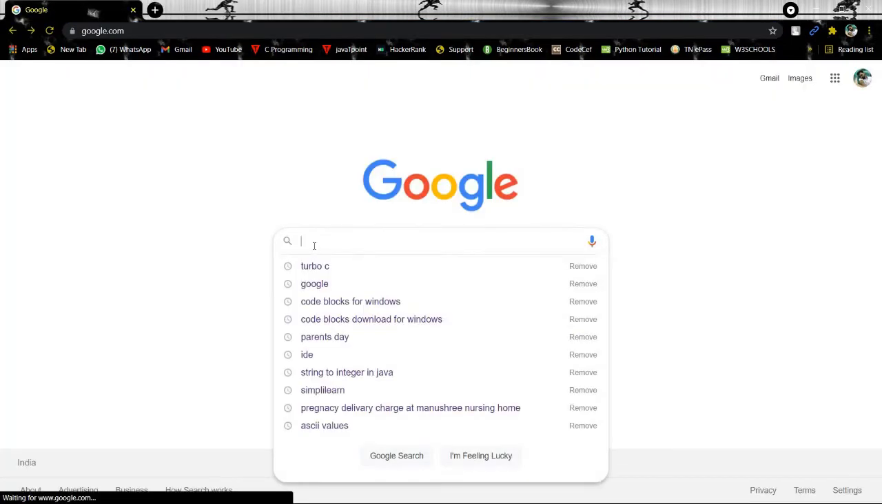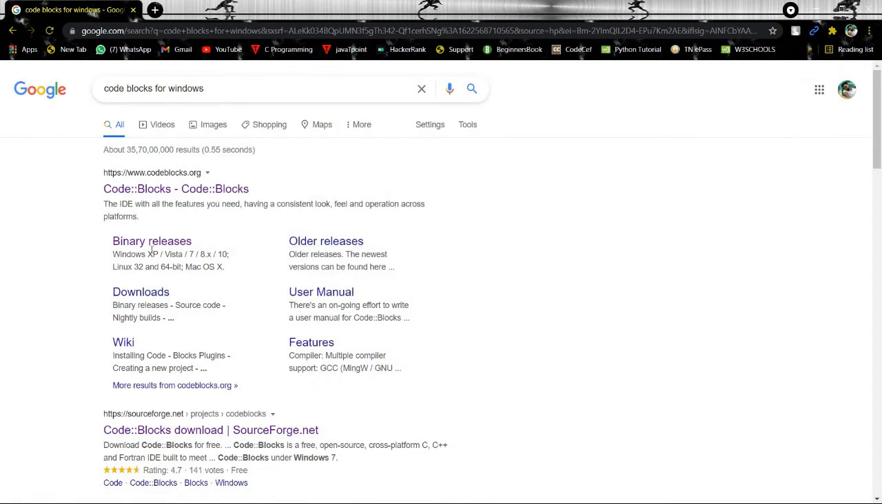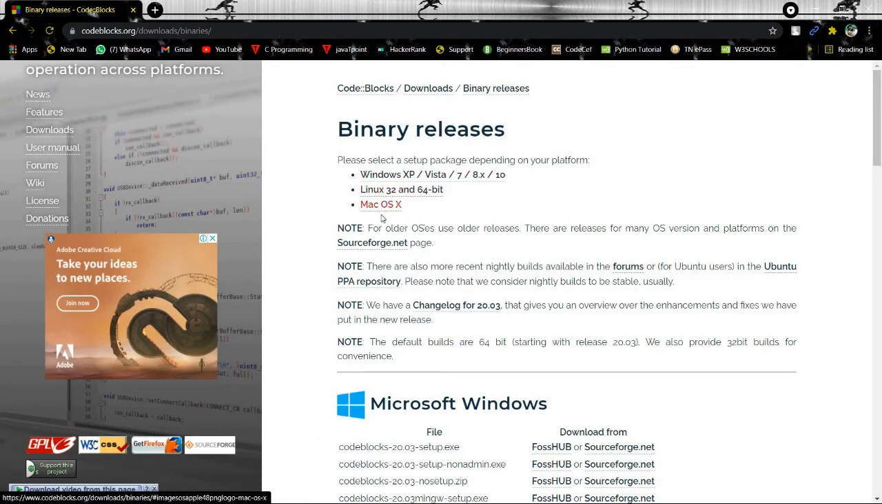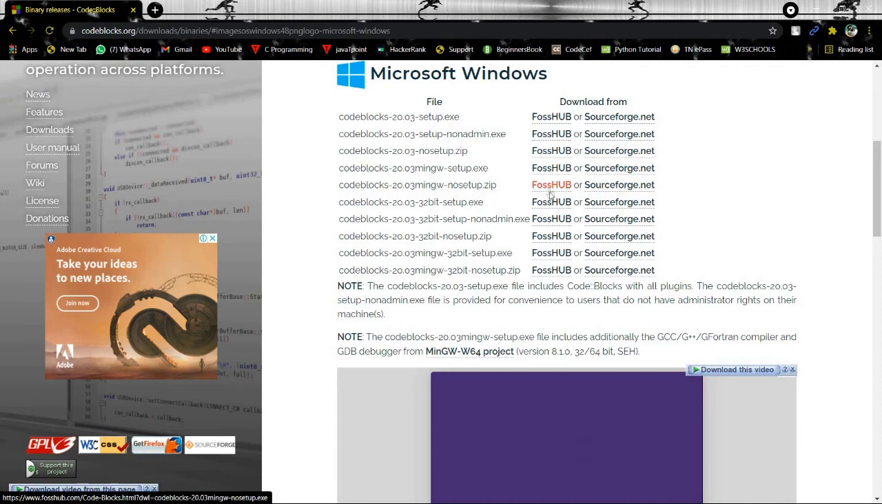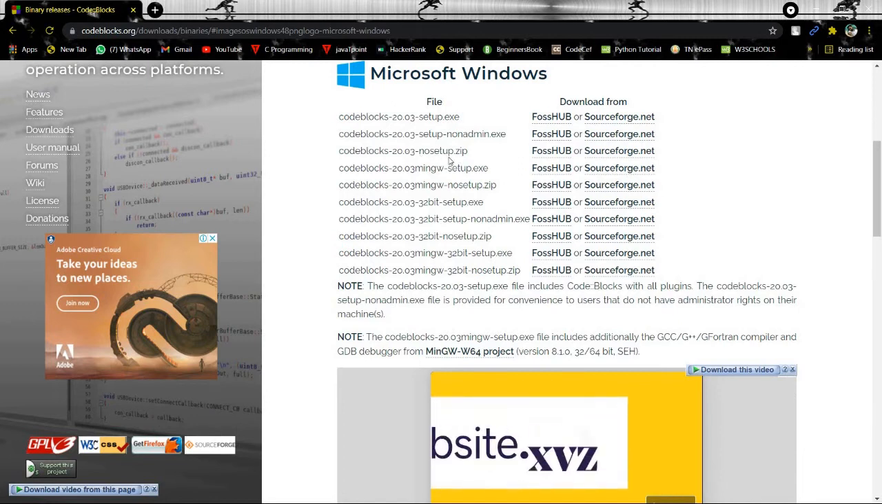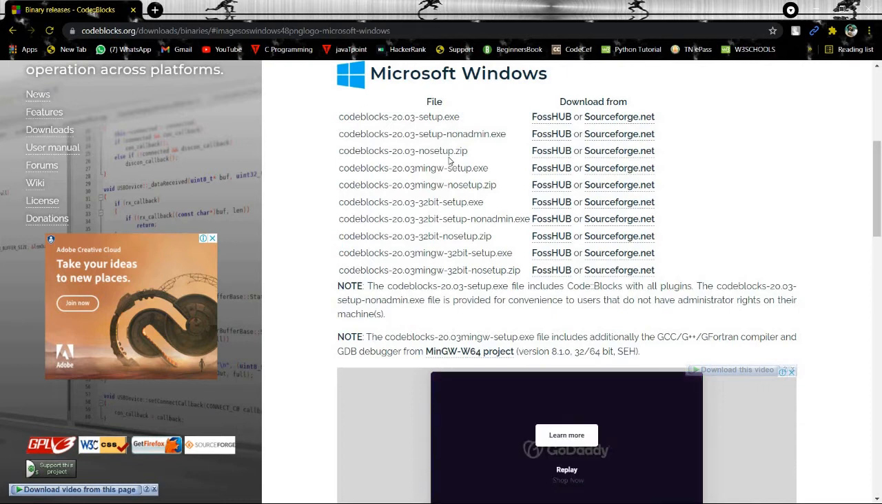Now search for CodeBlocks for Windows. Here you can see Binary releases, so click on that. There you can see different operating systems: Windows, Linux, and Mac OS. You can choose Windows if you are using Windows. And here you can see different setups, such as the no-admin and nosetup zip. This nosetup is a portable file. You don't need to install it. You can just copy and paste it to various systems and directly use it.